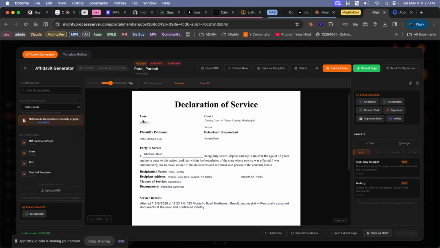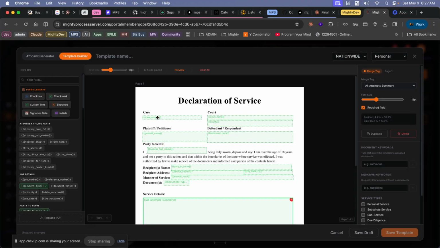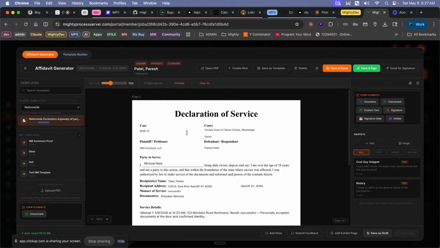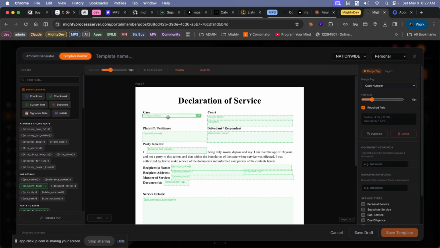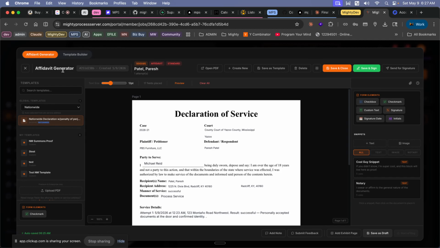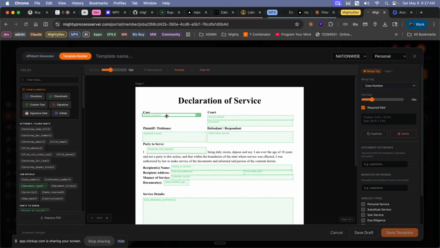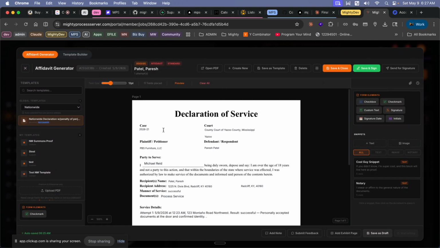Maybe I don't like this space. The space feels a little off right here. I could come over here, click template builder. I can move this up. Go back to affidavit generator. I need to move it up more. There you go. A little aggressive here. Okay.